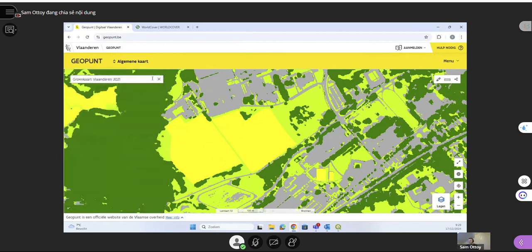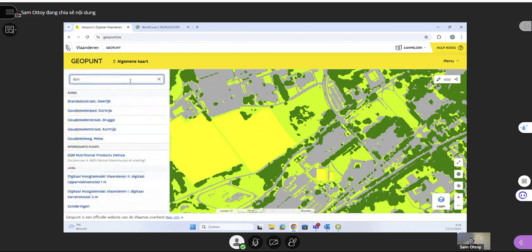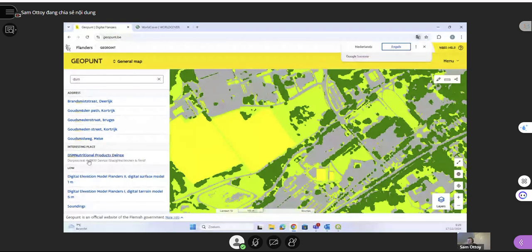And another data set which I also downloaded is the digital surface model. So if you look at Geopunt at DSM, you can see there are 2 options. So maybe I can try to translate this to English. Let's see. Yeah, so it's also using the right terminology. That's great. So you have this digital surface model, but also a digital terrain model. Do you know the difference between a digital surface model and a digital terrain model?